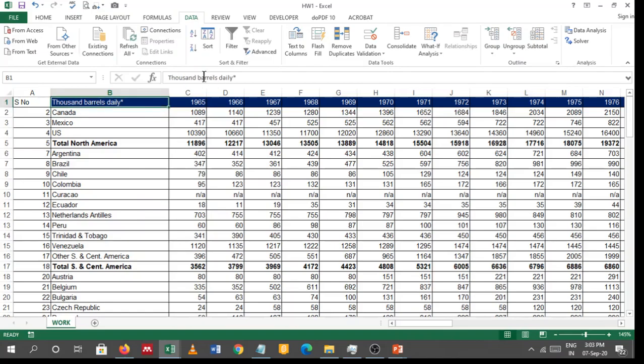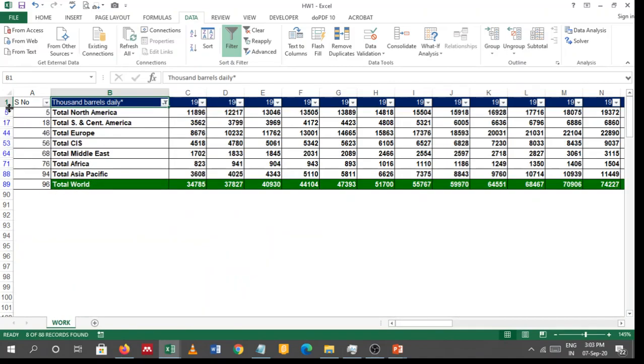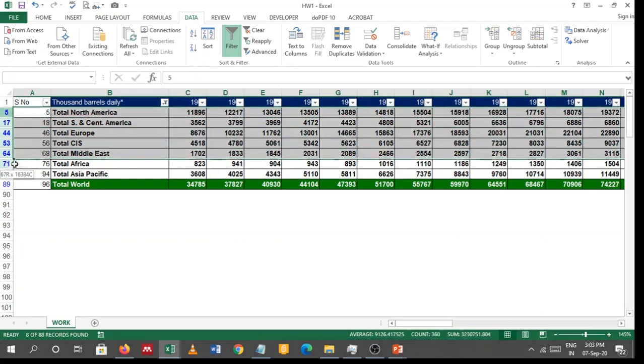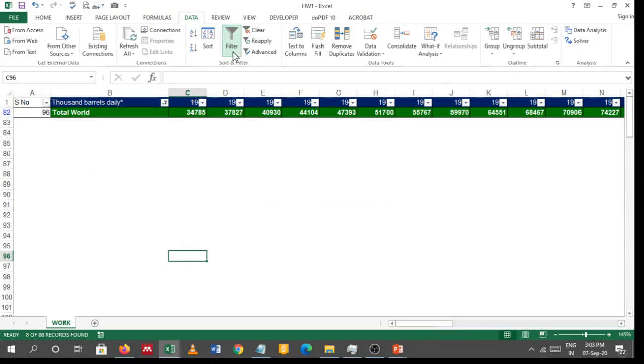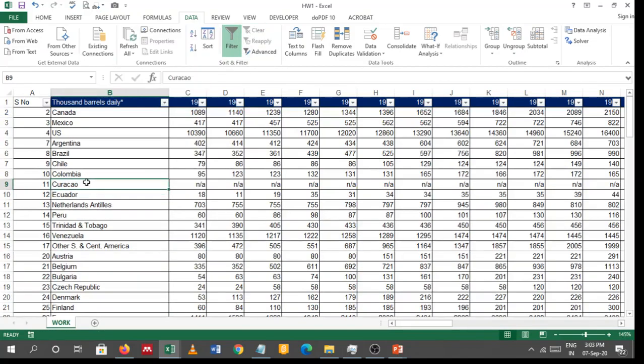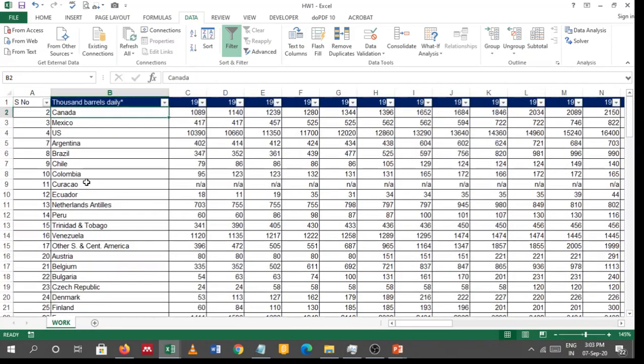How can we do it? Using the filter option, filter, then just search for Total. So all these totals except the Total World are showing here. Select all these totals, right click and delete all these rows, and then clear the filter. So what happened now, the totals are gone. We have the Total World option and then the country names. Now there is no specific group like Total America or Total Europe.